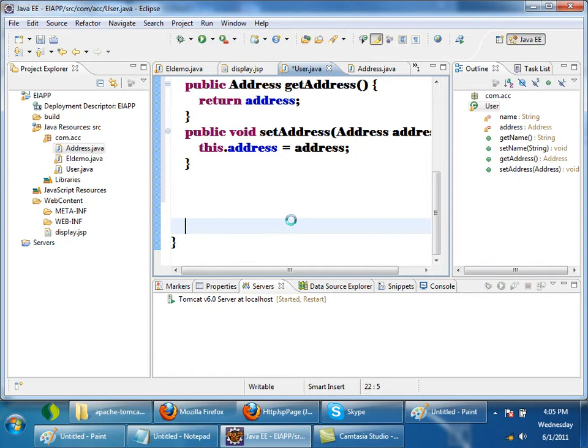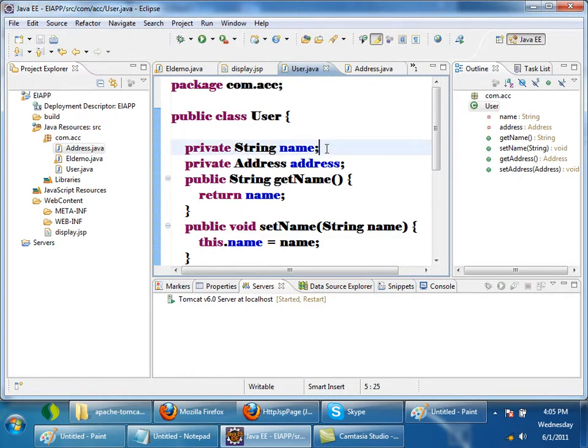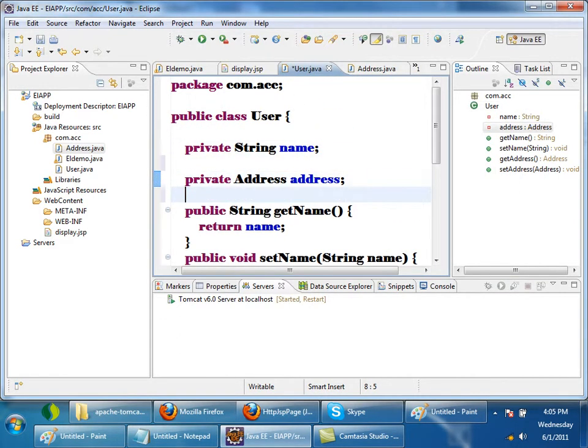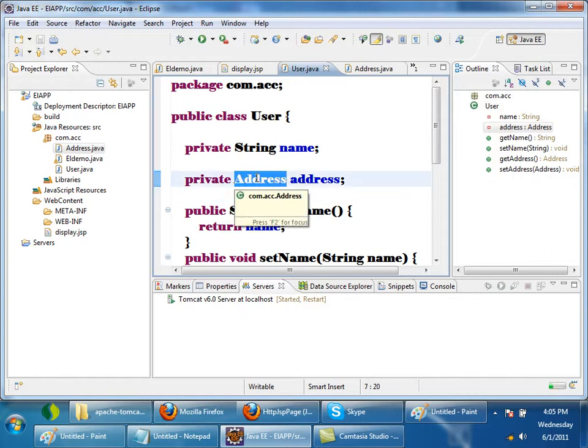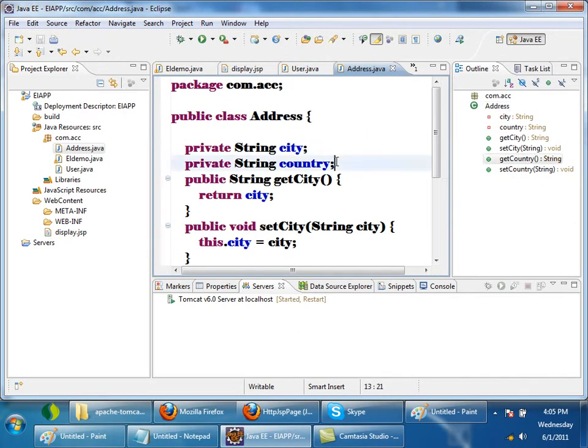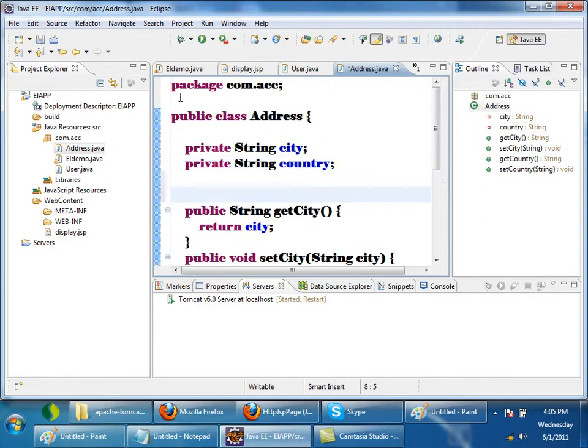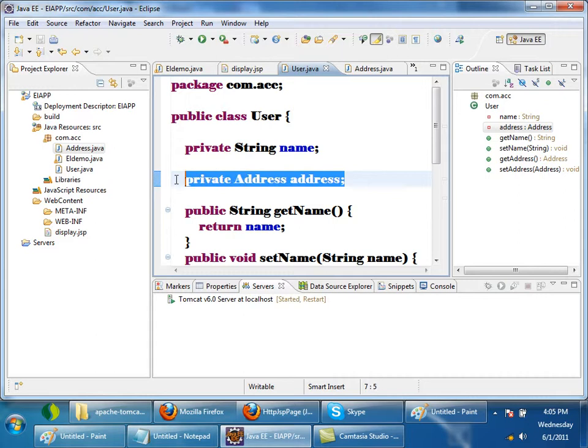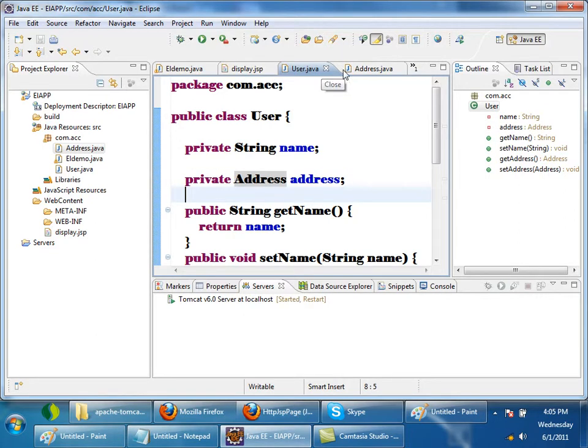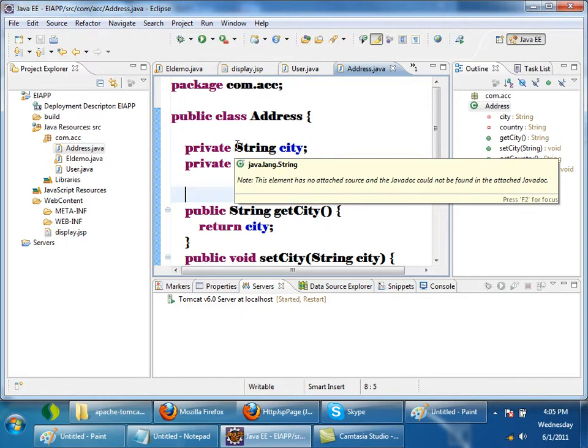See here now, user is a bean and address is also a bean. Address is a nested bean, I can say. Address is a class which is having city, country. Address is a bean, and user also is a bean which is having address as a nested bean, right? So can I say city is a nested property of a bean called user? Now I want to tell you about this scenario.